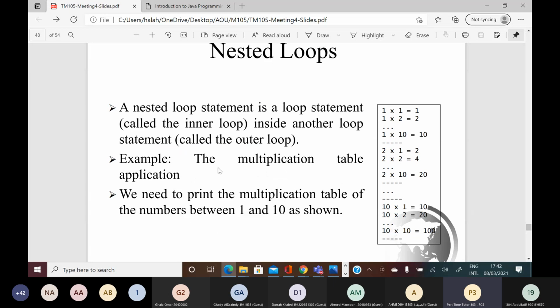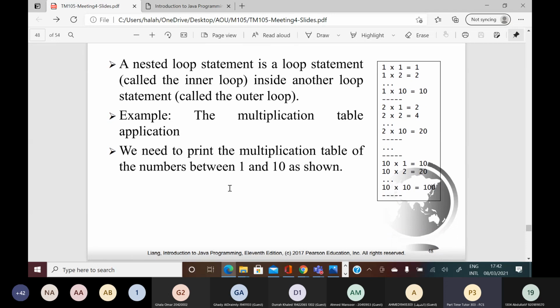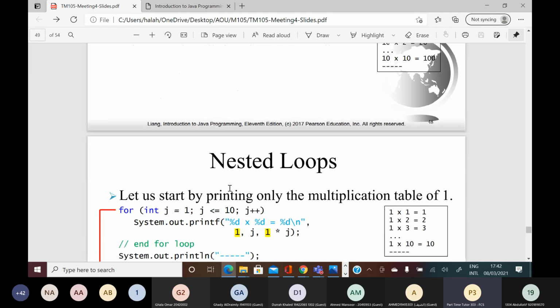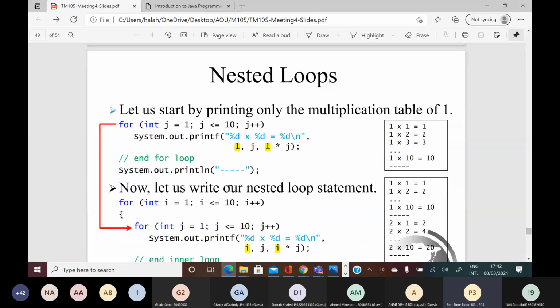A nested loop is actually a loop inside a loop. The outer loop is the one outside. The inner loop is the one inside. For example, if you want to calculate the multiplication table application, we need to print the multiplication tables of the numbers between 1 to 10. How can we do it? We could define an inner loop and an outer loop.